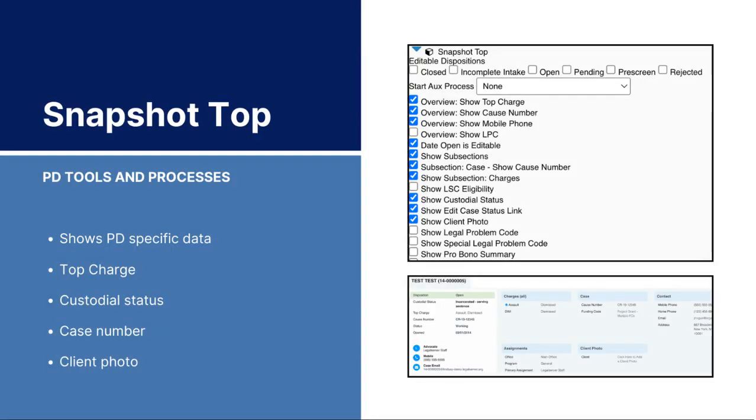The first thing that we're going to take a look at is going to be the Snapshot top. It's basically a tool that allows us to see information at a glance at the top of a case on the case profile. And it shows specific public defender information, things like the top charge, charges on the case, custodial status, your cause or case number, if you want to include a client photo, things like that.